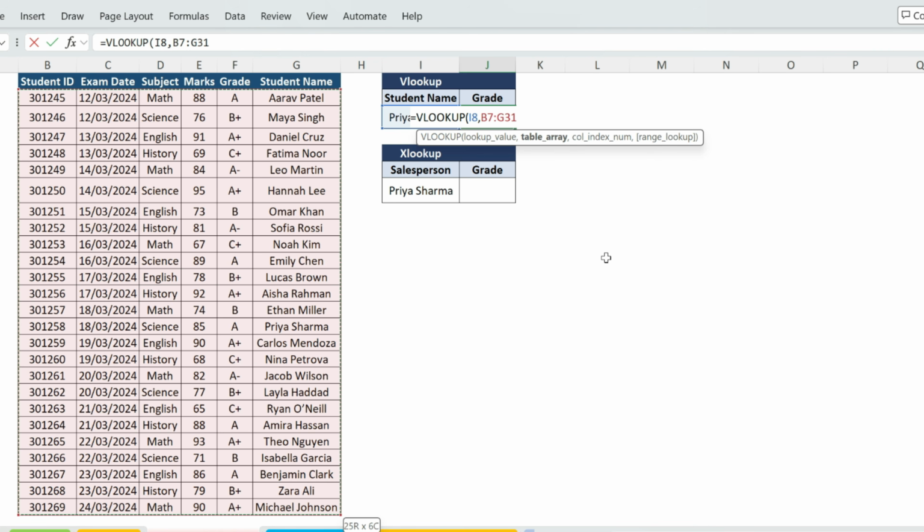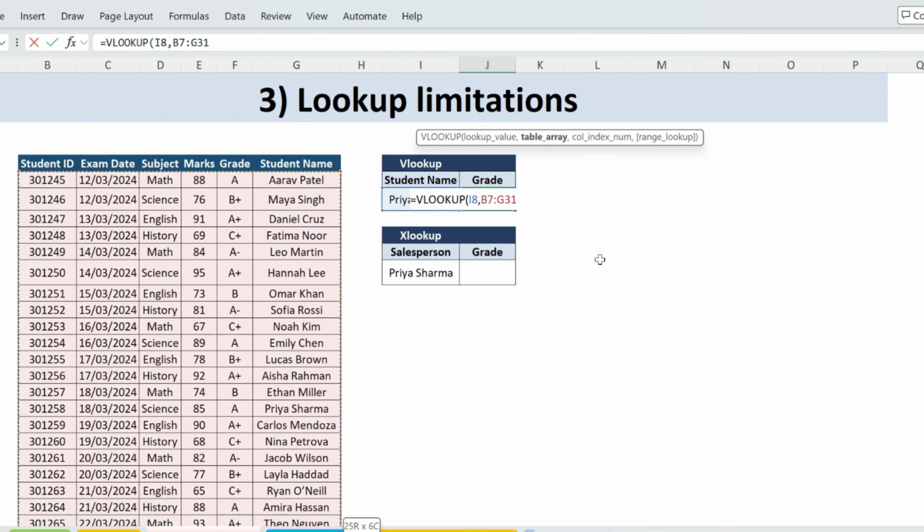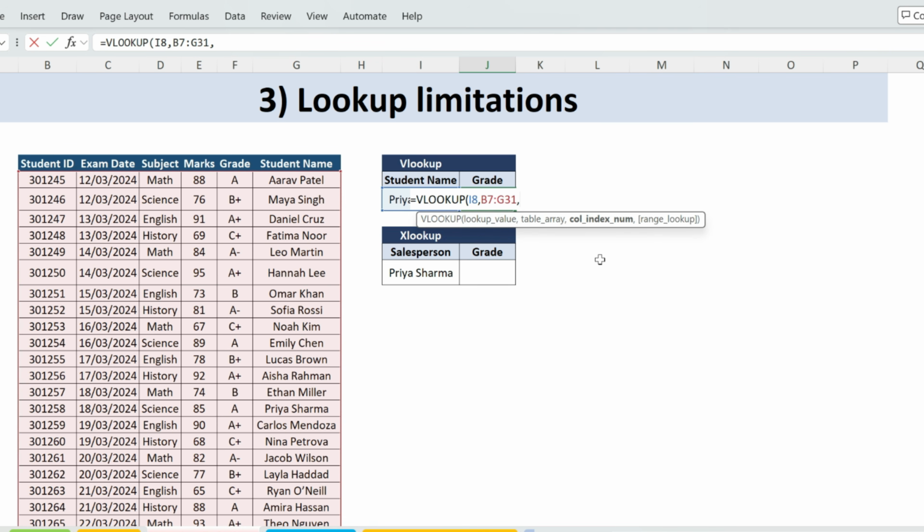Now Excel asks for the column index number. Here's the issue. VLOOKUP always searches from left to right. It looks for the lookup value in the first column of the selected table, and then returns a value from a column to the right. But in this case, our lookup value, the student name, is in the last column, not the first. That means VLOOKUP would need to search right to left.